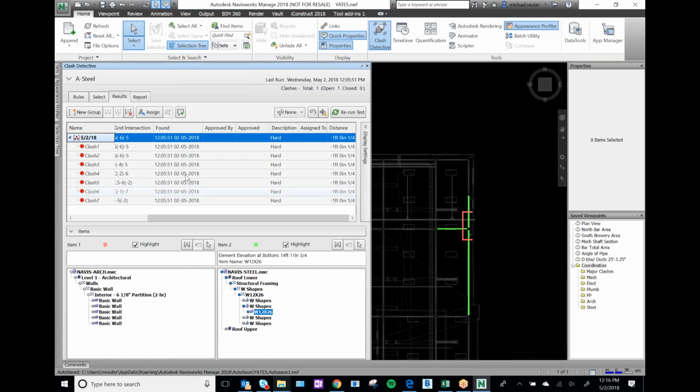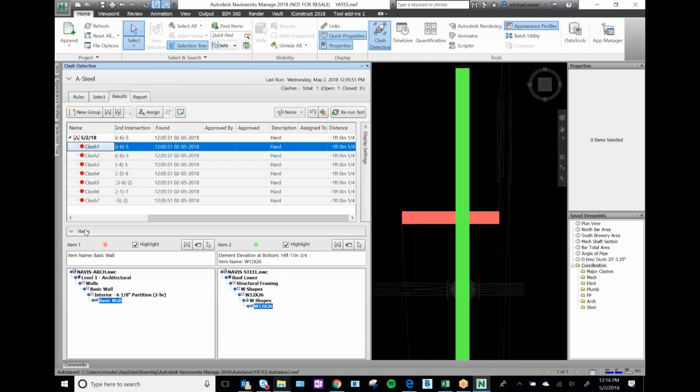Also, for a clash, when I pick just one clash, you can see it's showing us our quick properties here. So this is a wall, and then this is a 12 by 26, 14 foot 11 and 3/4 inches tall. So it shows our quick properties right up here, in addition to our search set. That's pretty cool, right? So you know exactly what's clashing. If it were a duct, it would tell you the size and all that jazz. Okay, so let's look at these up here.